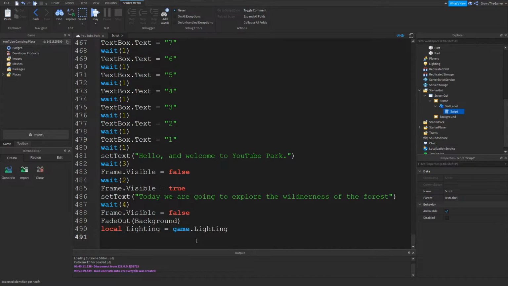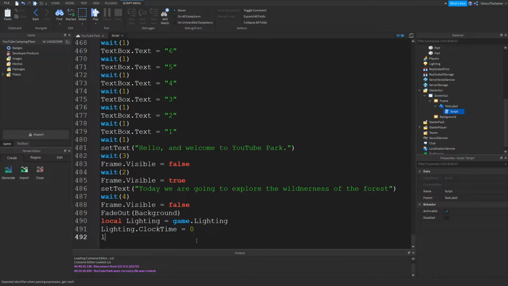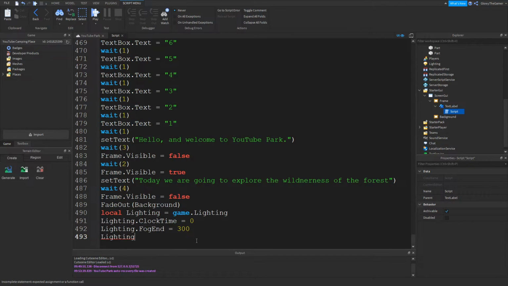game.Lighting. And then now what we're gonna do, Lighting.ClockTime equals 0. And then if you want it to be foggy, you can do Lighting.FogEnd equals 300. Lighting.Ambient equals Color3.fromRGB. I don't use Color3.new because that's kind of buggy as well, but this works. You could do what color you want.